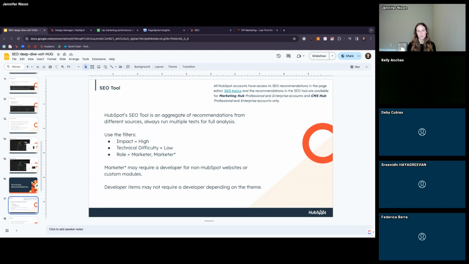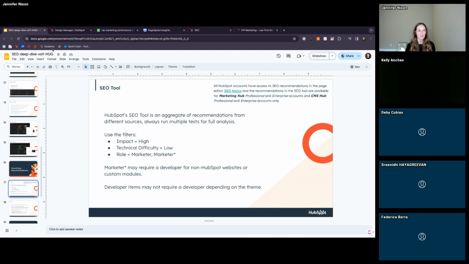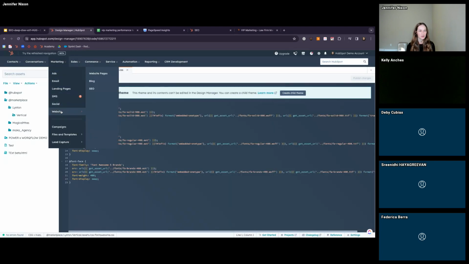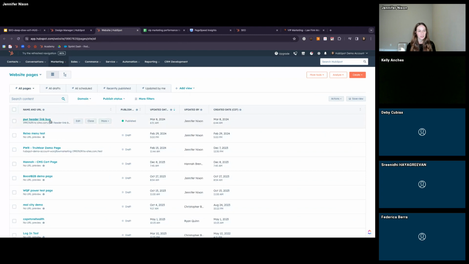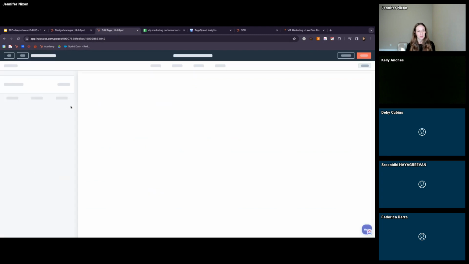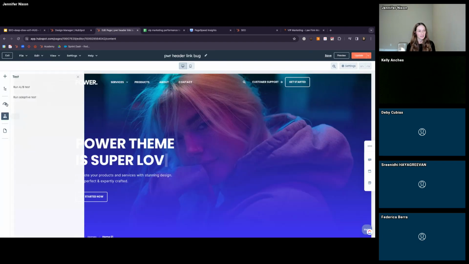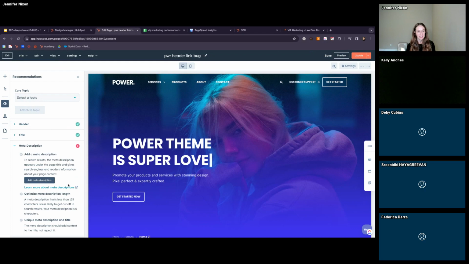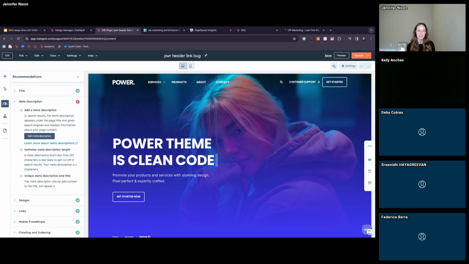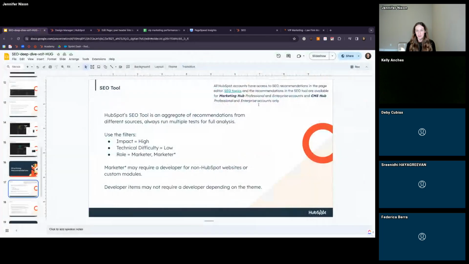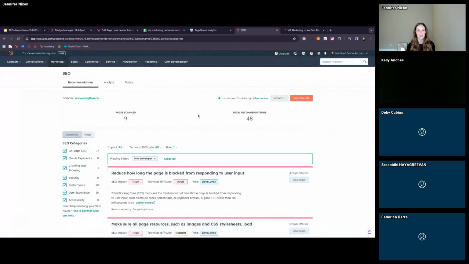So if your website is built in HubSpot, you can actually go into the page, and from the page editor, you can get to optimize, and you'll have SEO recommendations at a page level. So that's included with every subscription for the CMS. If you have Marketing Hub Pro or Enterprise, or CMS Hub Pro or Enterprise, then you have access to the SEO recommendations tool, which is what we're going to focus on for this deep dive.